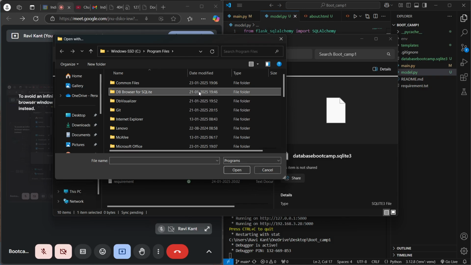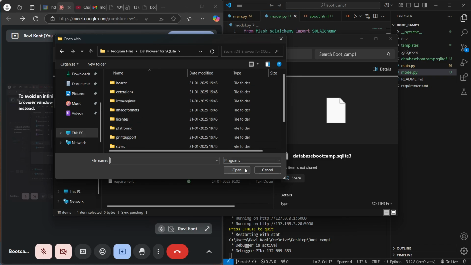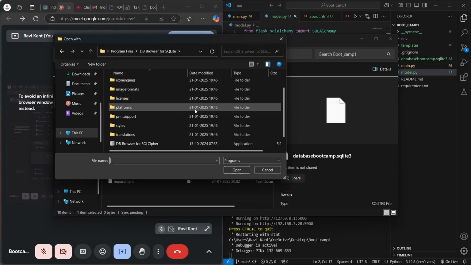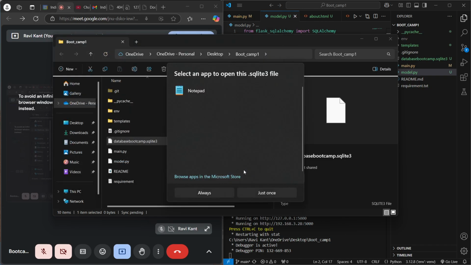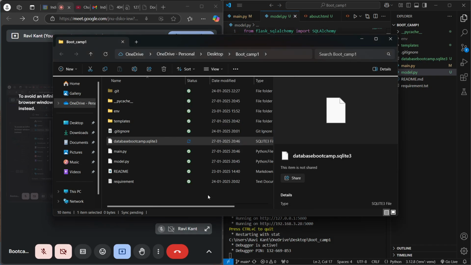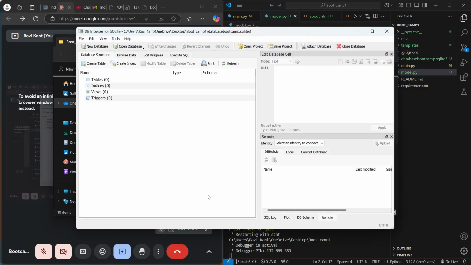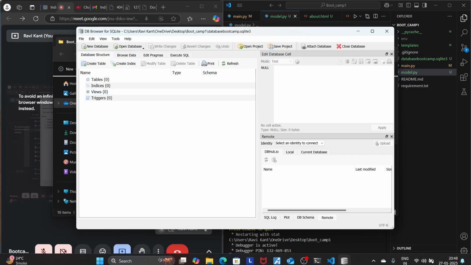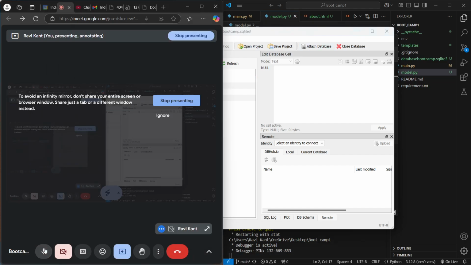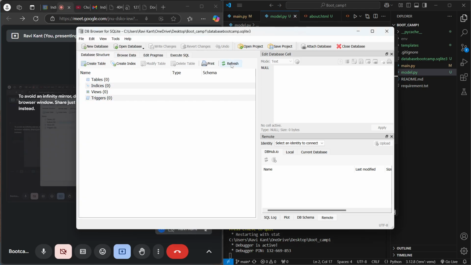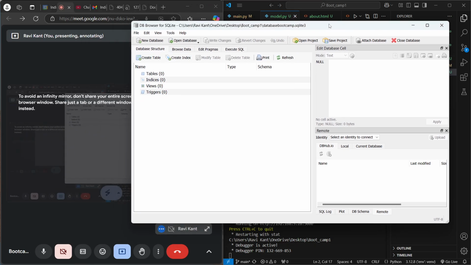Open it. Go down. You can see DB Browser for SQLite, last option. Open. Now click on always. Now every time you click on it, that database.sqlite or whatever database you create, it will always open on your system. It will always open this visual representation, this visual tool.